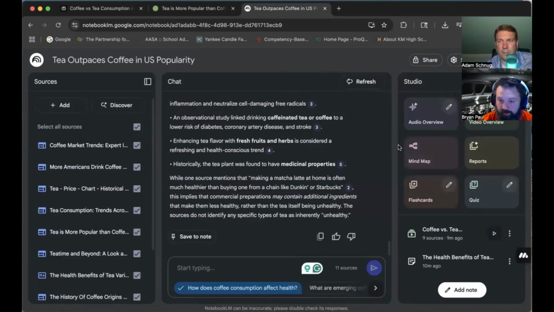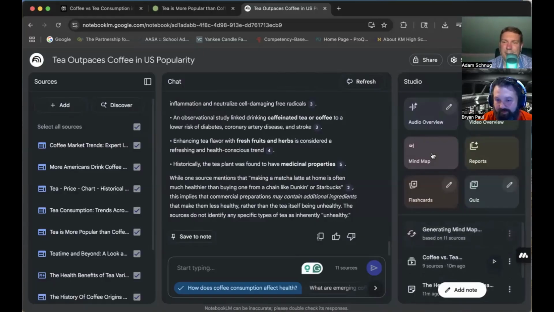But one thing I'd like to go into now is one of the features, the mind map. Why don't you walk us through this, your vocabulary and visual learning expert here? Everybody loves the mind map. So, generating the mind map based on 11 sources. I'm not sure how long this takes. The mind maps usually don't take that long. Okay, definitely.